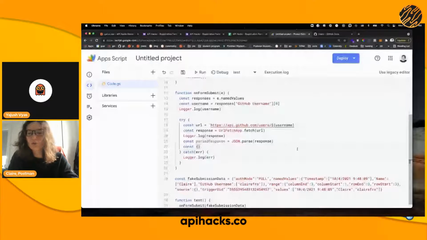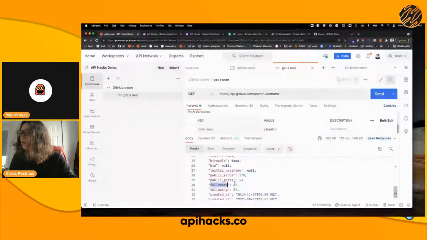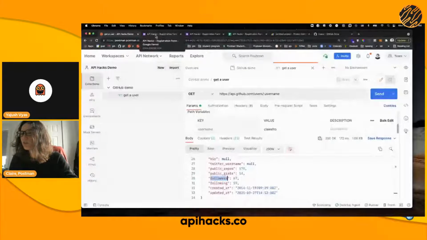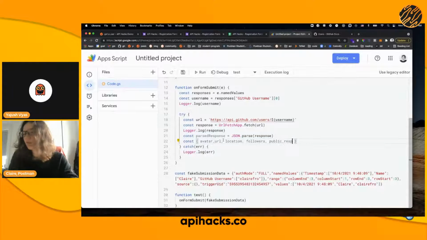What we want to do now is extract all of those values that we want to use in our form. So I'm going to take avatar URL, and what else do we want? It's kind of like shopping. Let's go to Postman. We want to get, let's see, location here, and followers, and public repos. How about that? So looks like they've got lower snake case as their convention. So we'll just follow that. So location, followers, and what was it? Public repos. And we'll get that all from the parse response.